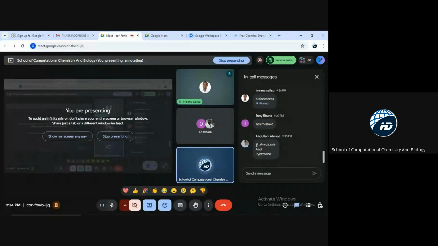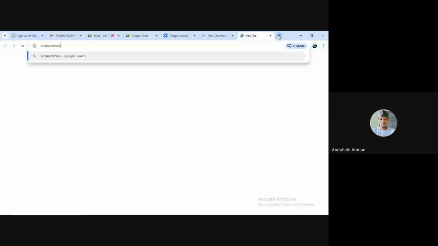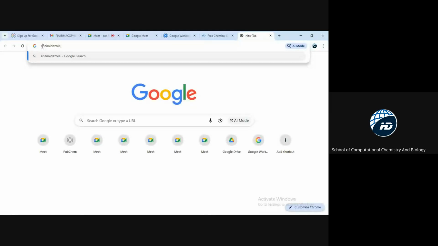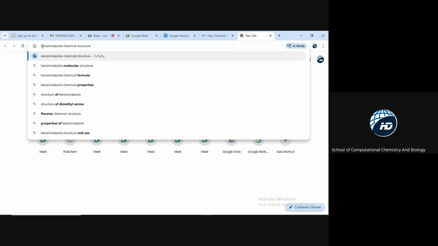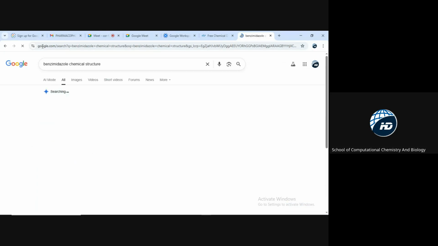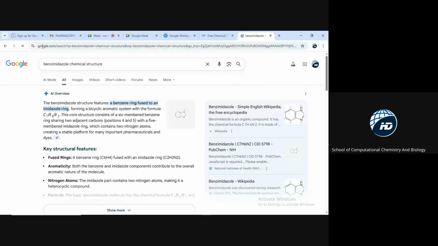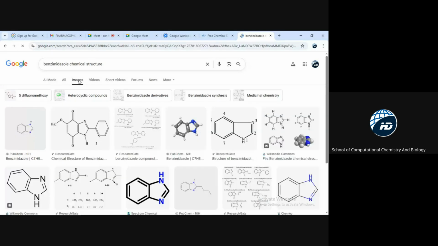So let me pick one, benzimidazole. No, it's benzimidazole. I forgot to put the... Okay, benzimidazole. Let's get the structure of benzimidazole so that we can build the structure, and then from there we can modify or optimize the structure. Okay. All right.